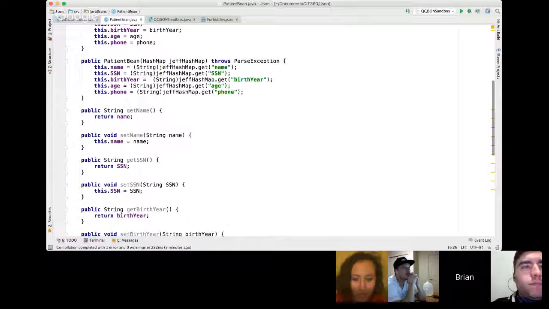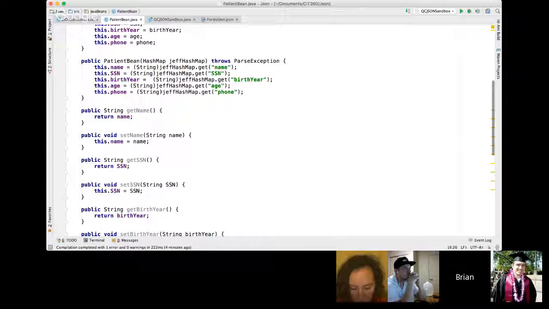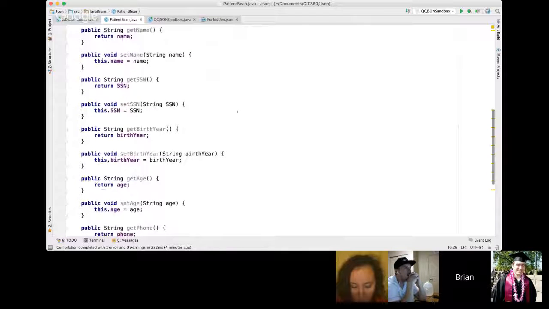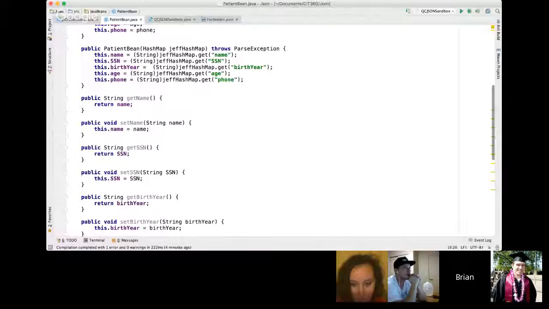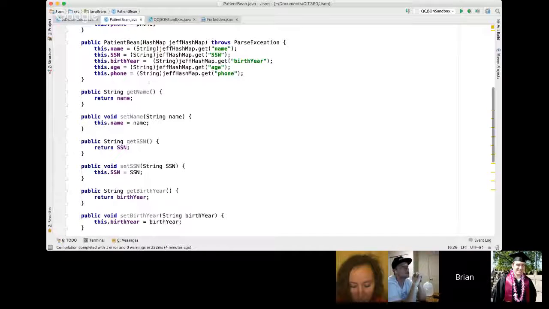To do that, I have to parse it to a string to put it into the hash map. So I'm calling that hash map and getting the name from it, putting it into a string and saving it here, and same with all the other ones because it's stored in the other hash map. Wow, cool. So that's your default constructor? Yeah. Nice. I have to use the string and everything because in the hash map it's different.